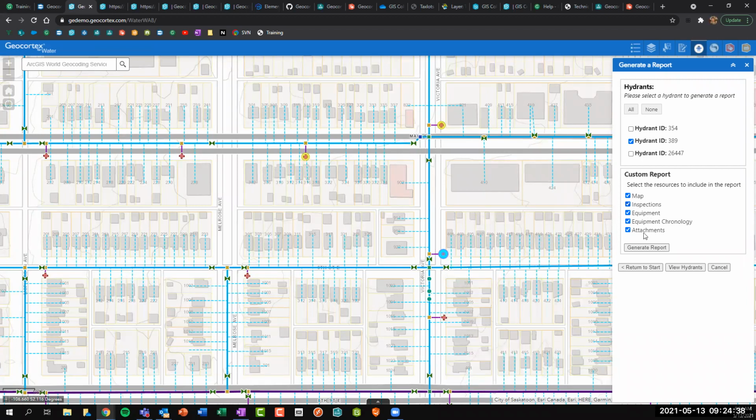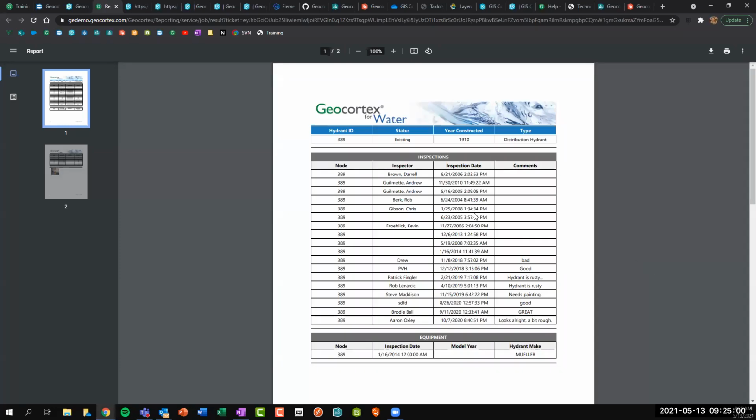So maybe we want just the inspections. We're not interested in a map right now, and we want everything else. So when I click generate report, this is going to take my user input, pass that to our reporting product, and then it will generate a report that the user can click on. And here we can see there's no map, but the blue items are attributes coming from the hydrant asset. And then these gray tables are the related tables.